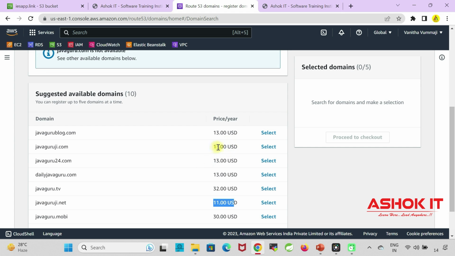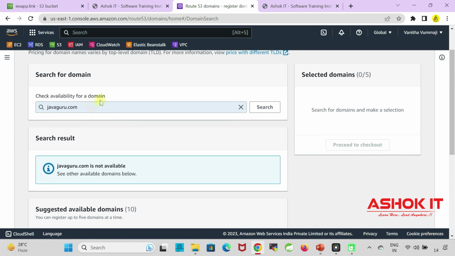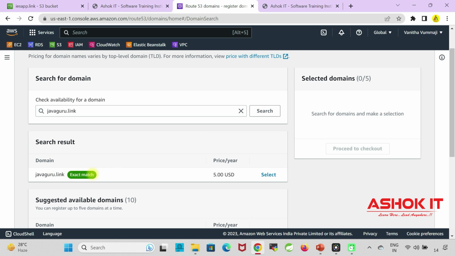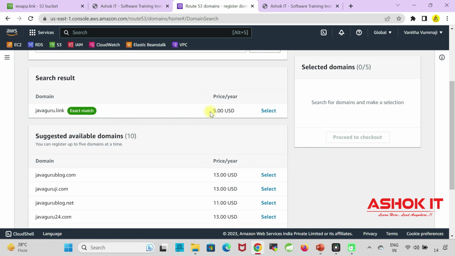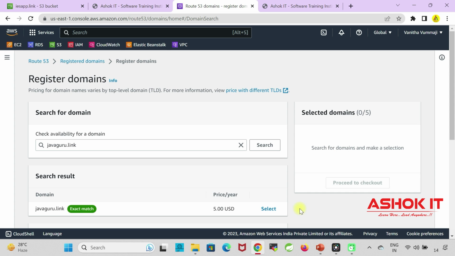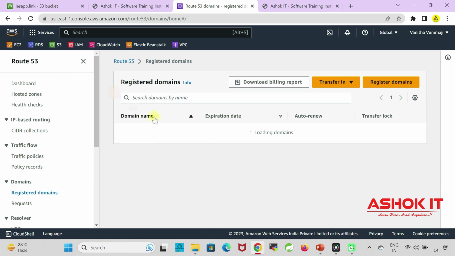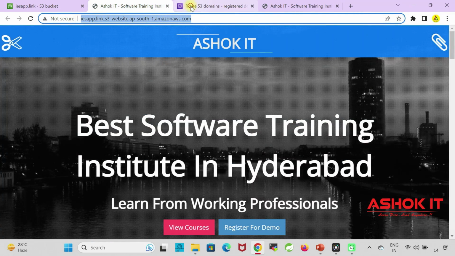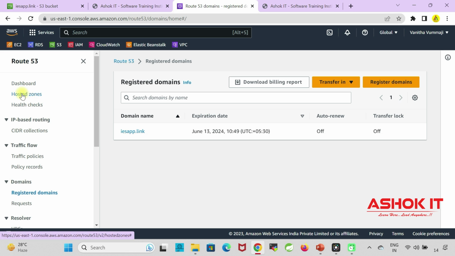Based on the requirement, we can select the domain and we need to purchase the domain. If you see the .link extension, that domain is available for $5. $5 is the least cost that we can use to purchase a domain. We can select the domain and we can purchase. Remember, we need to pay the money for the domain. Here I already purchased the domain iesapp.link. Now this website URL I want to map to this domain name.